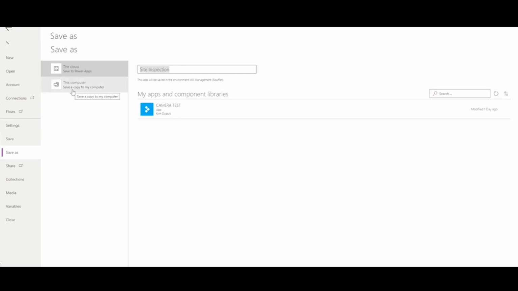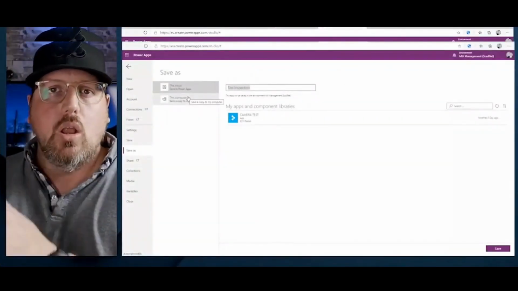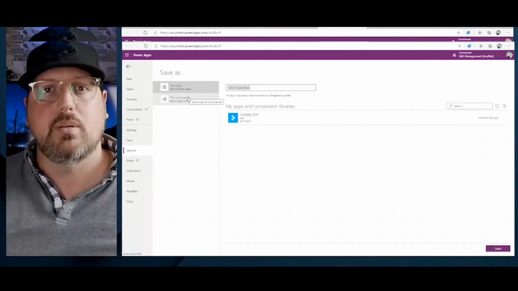The reason why you would want to choose one over another is that to the cloud, you will be able to publish it directly from your tenant. But if you build your app to use in another tenant or another environment, you can save to this computer. It will create a zip file, and you can send the zip file to somebody else along with the database, and then they will be able to reuse your app in their own environment.